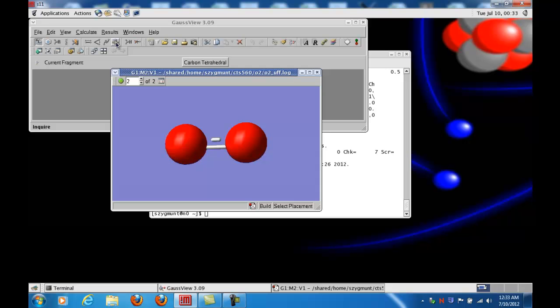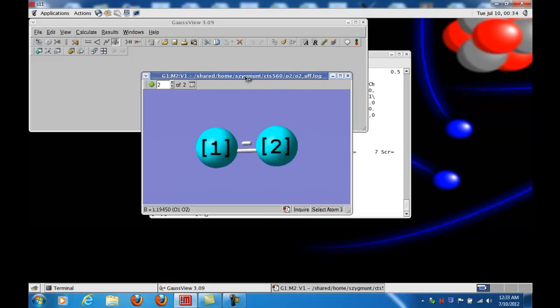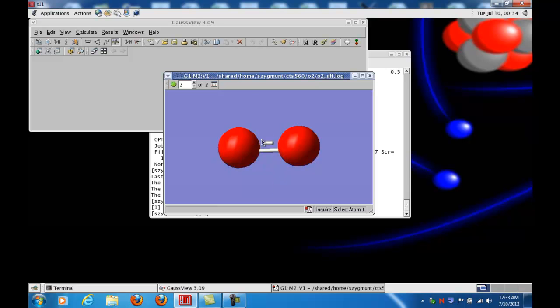And once again, if I go to the question mark icon, which is the Inquire button, and click on that, and then click back to my graphical display window, if I click the two atoms in succession, using the left mouse button, I get the bond distance, which just happens to be the same distance reported in the output file. So that's the equilibrium distance that this method obtains when it does the geometry optimization.